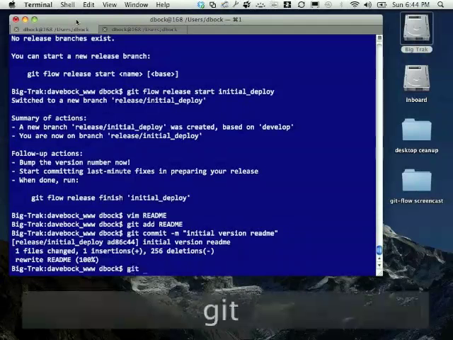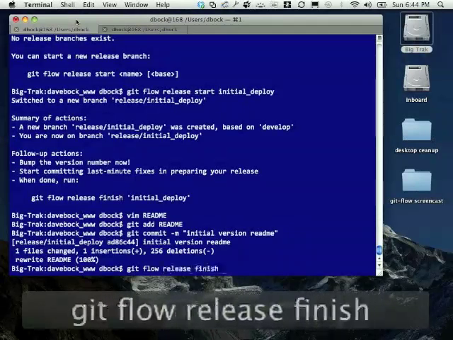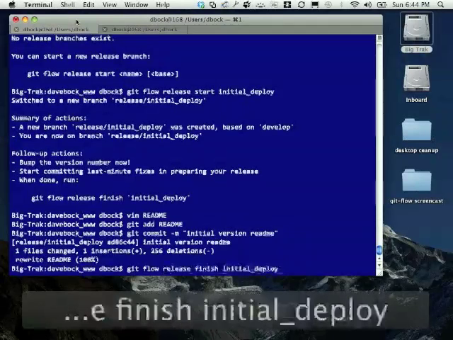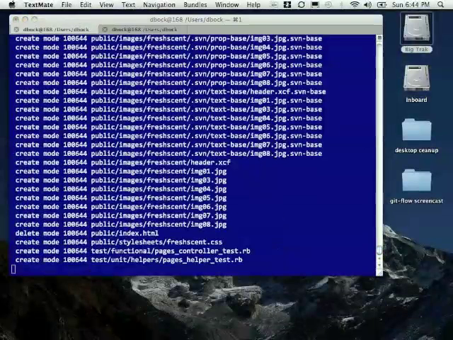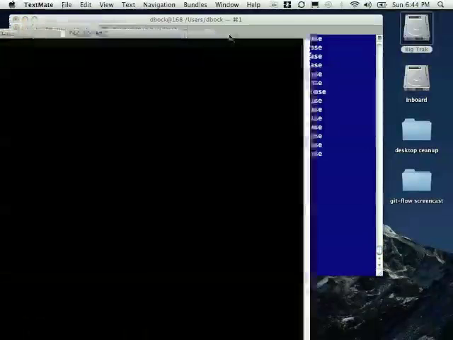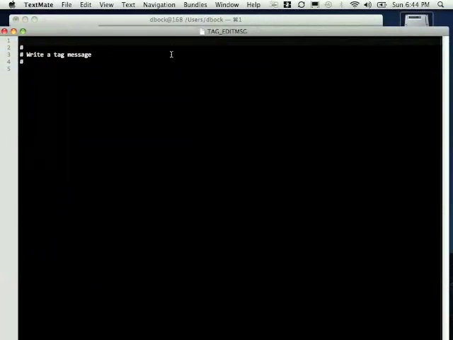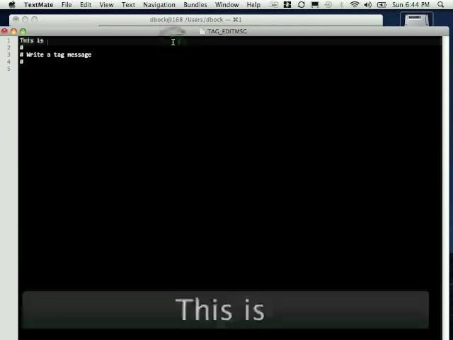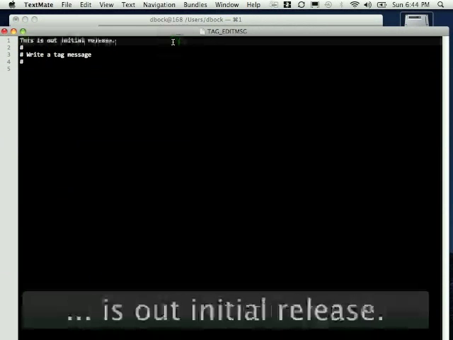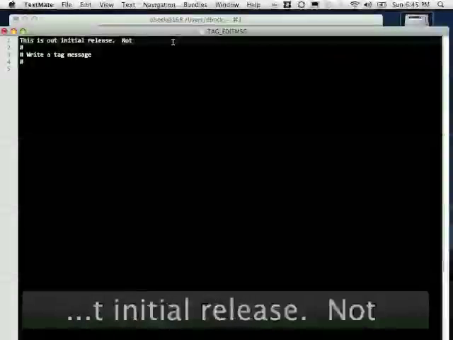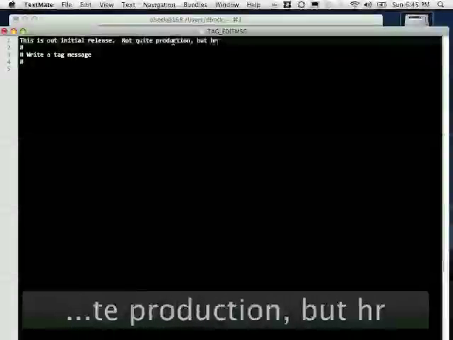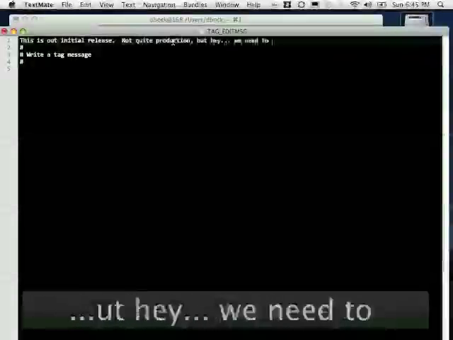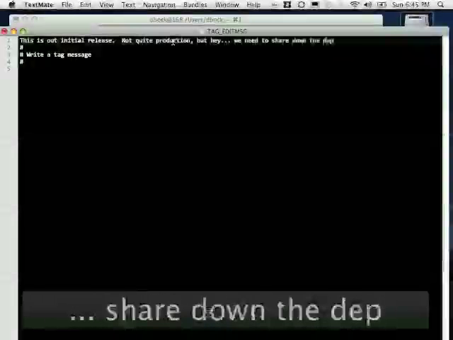And I say git flow release finish initial deploy. This is going to do two things for us. Oh, it is opening a little tag message for me. Bring that over onto this window. It's saying, hey, write a tag message. I'm saying, this is our initial release. Not quite production, but hey, we need to shake down the deploy process.